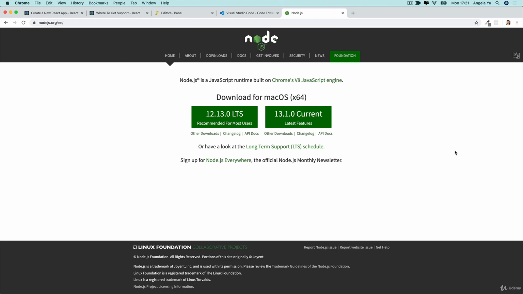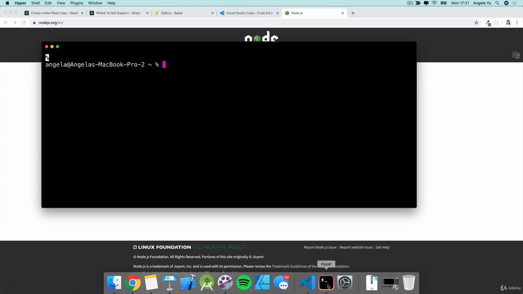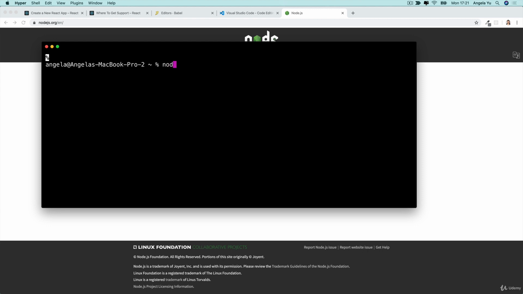The first thing we have to do is to check that we're running the latest version of Node. So head over to nodejs.org, and over here on the left hand side, you'll see the version of Node that is currently stable. If you go ahead and open up your hyperterminal and type in node --version and then hit enter, you'll see your current version of Node that you're running on your computer.